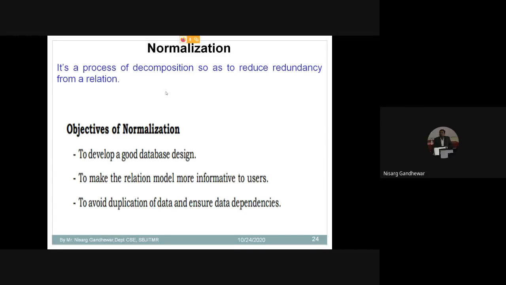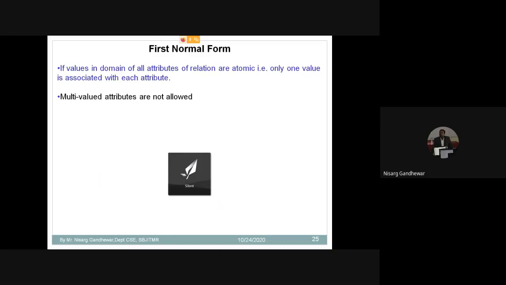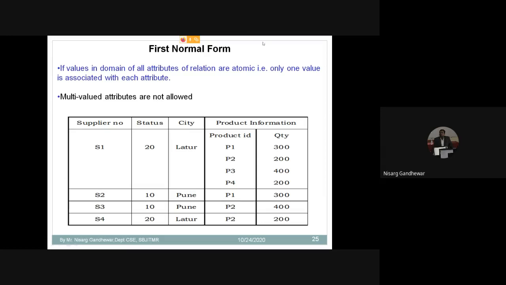The main objective of normalization is to reduce the redundancy. Always, redundancy creates a problem. Okay, so normalization is the process of decomposition so as to reduce the redundancy from a relation. Okay, so this is what normalization is. There are various types of normal forms.